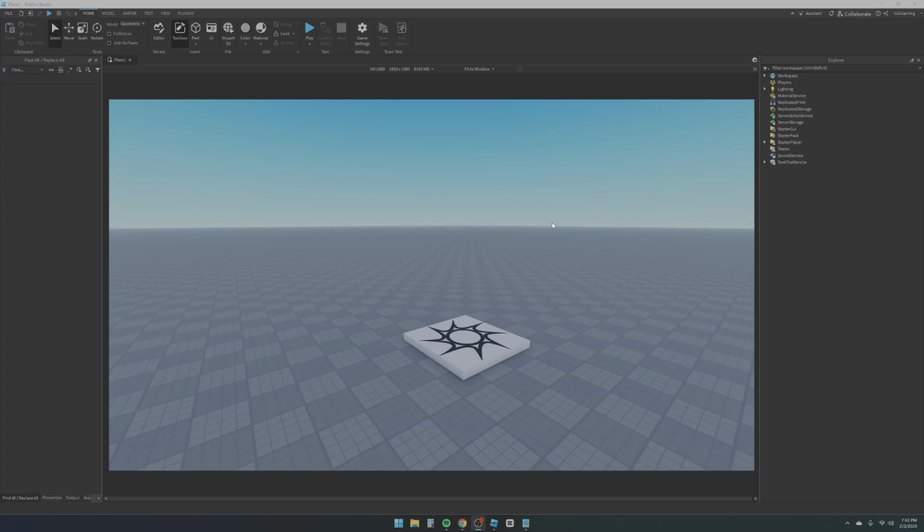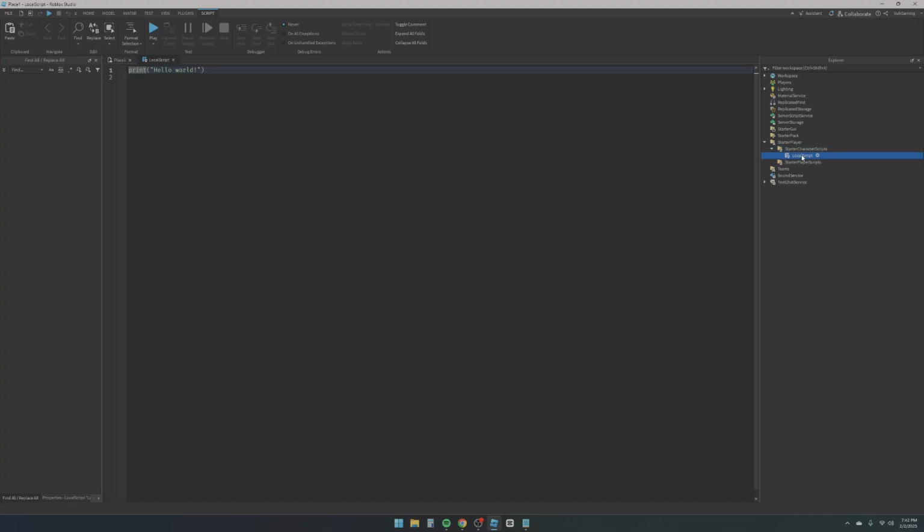So that's basically how the client-server model functions, and basically all the scripts that you're going to be storing, mainly the local script. If you make a local script right here, you will see that it opens up a local script right there.